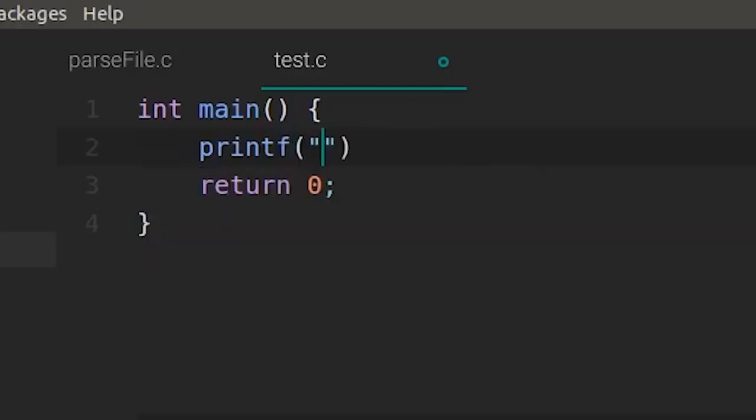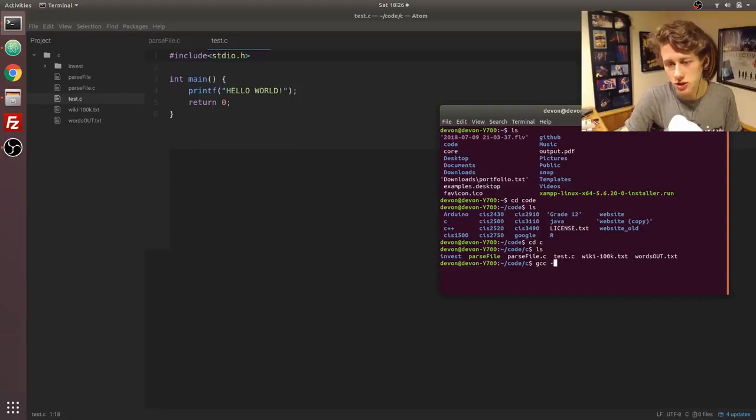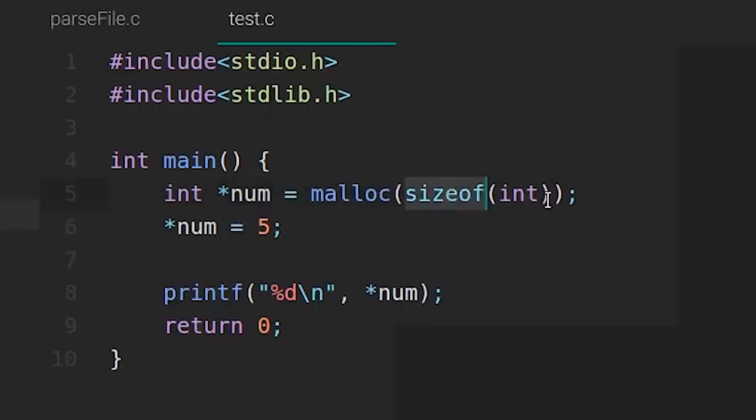In the C language, you got to do everything yourself, bud. Let's get a basic program going here. It's something like GCC test.c. By the way, C was actually written in like the 1970s. Allocate memory with a size of int times 3.